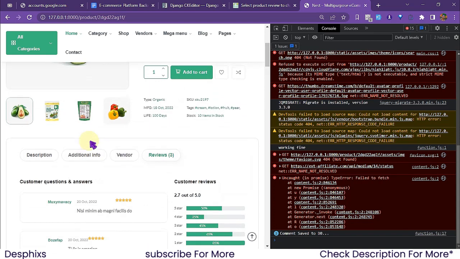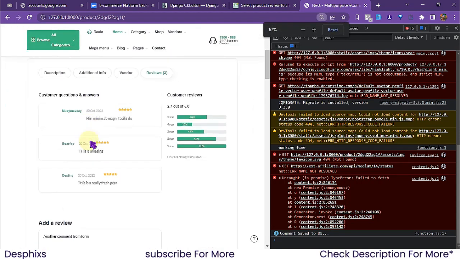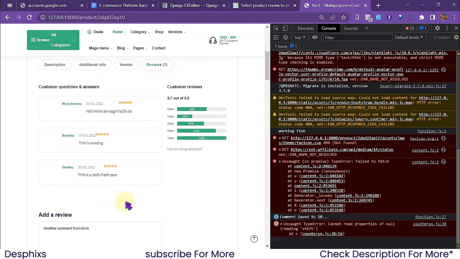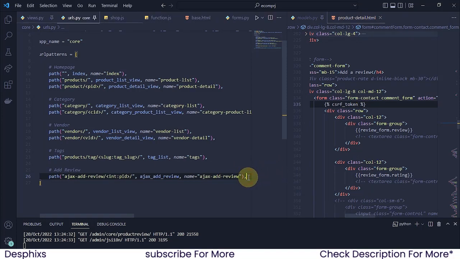Now whenever we submit this form, we want to display it over here. Okay, so whenever we submit that form, we want to display it in here automatically. Now how do we do that? That's going to be pretty tricky if this is your first time working with jQuery Ajax, but don't worry, we're going to do that together.